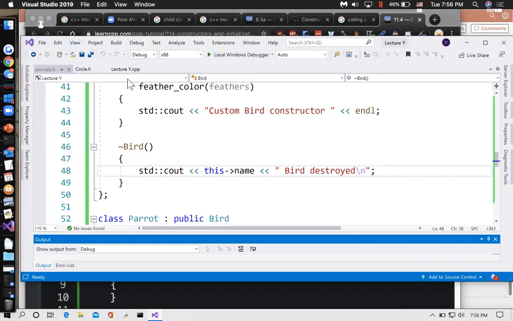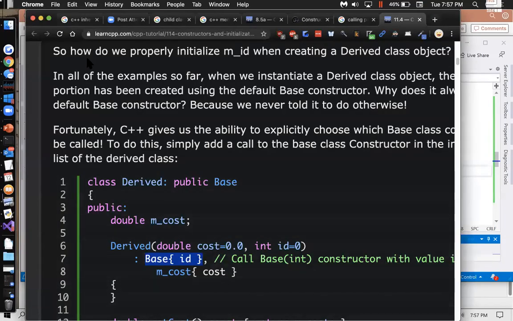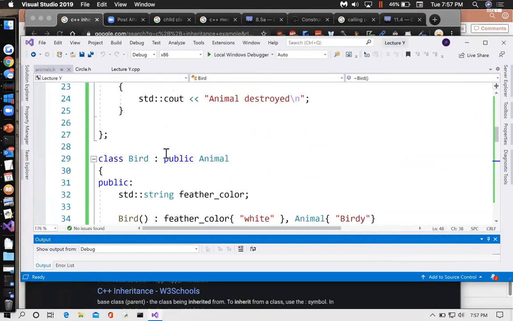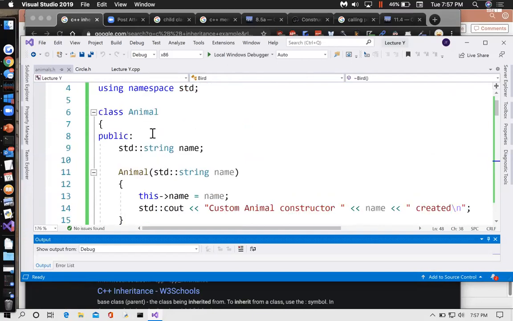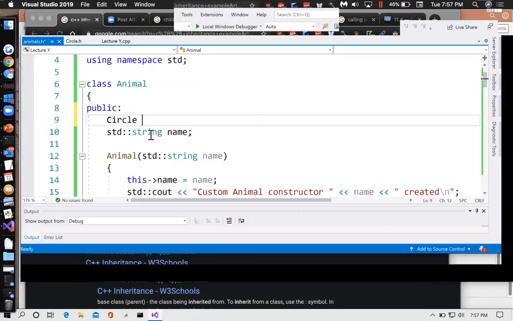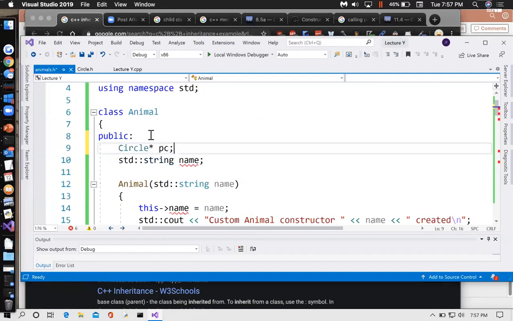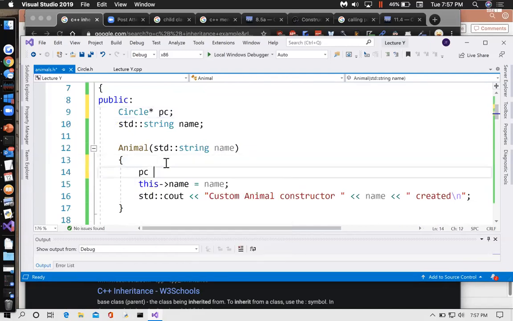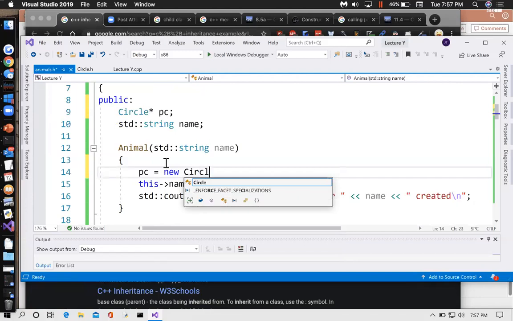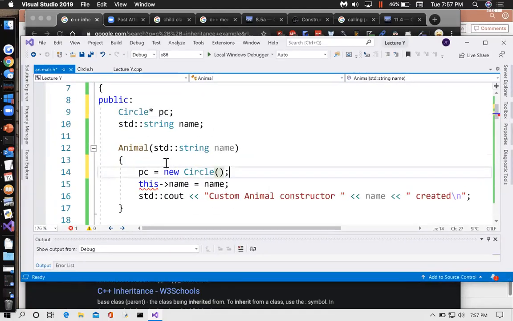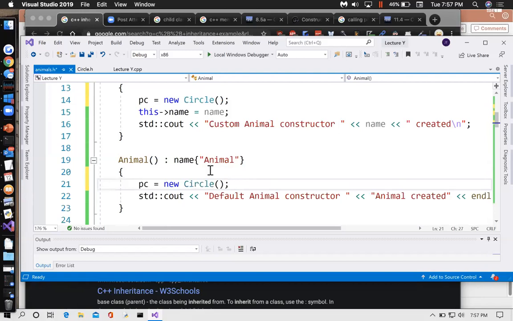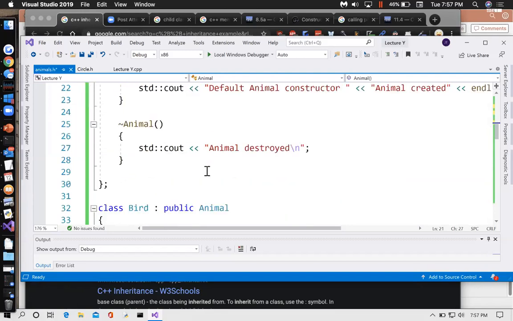So, for example, if a bird has a circle, this is stupid, right? But if the animal class has a circle in it, right? Circle star PC, and the constructor allocated it, right? PC is equal to new circle. We have 2 different kinds of constructor for the animal, so I'm going to put that in both of them. Now both birds have a circle for whatever purposes.